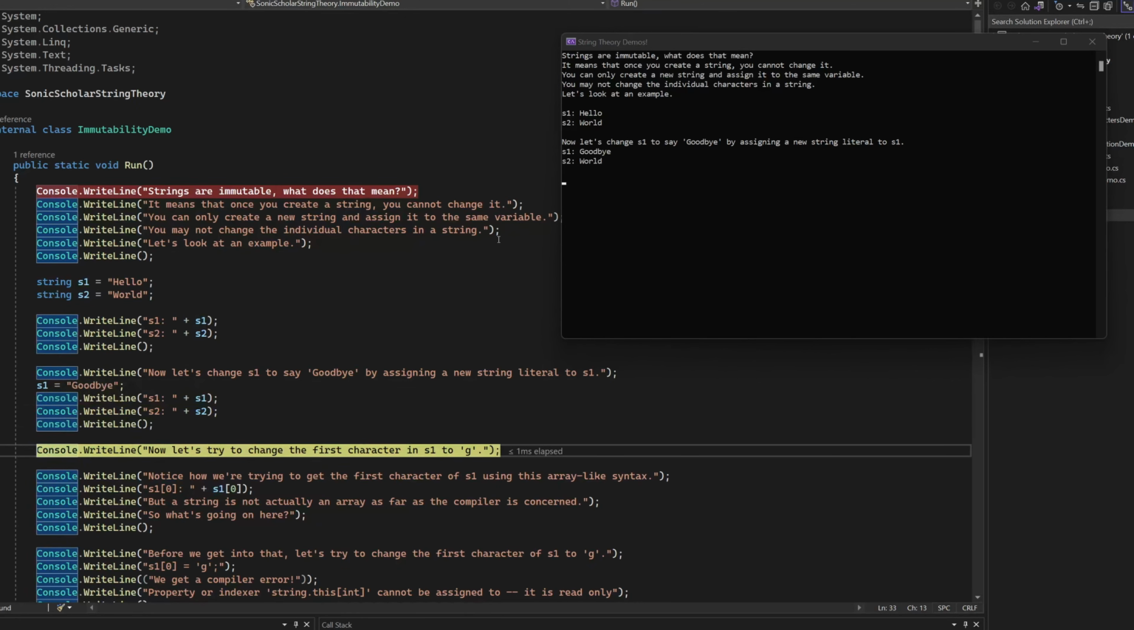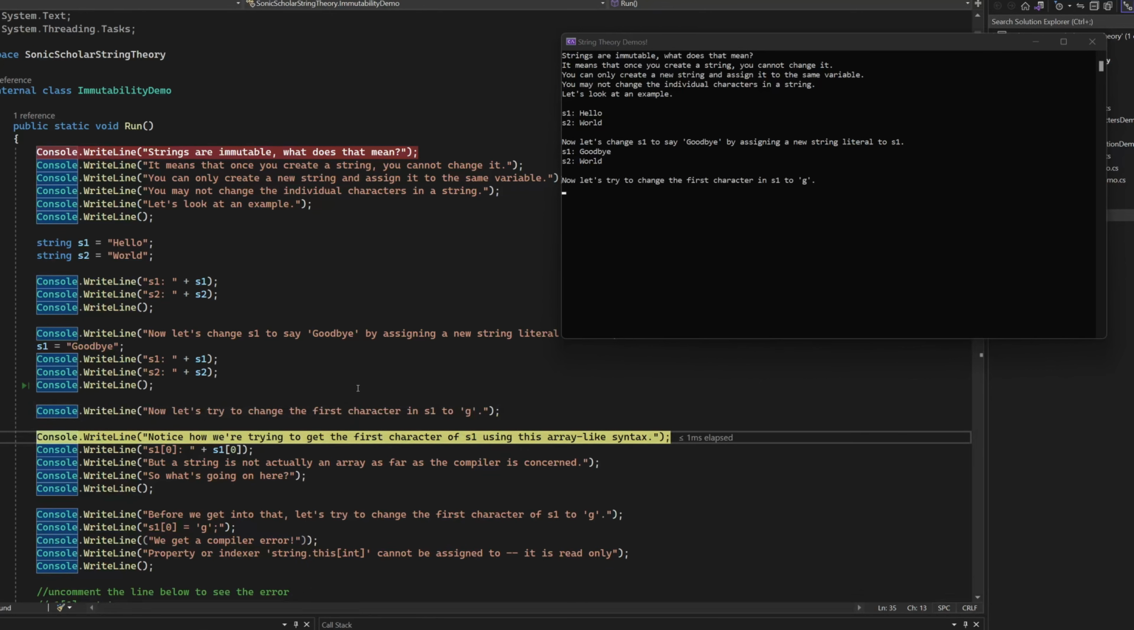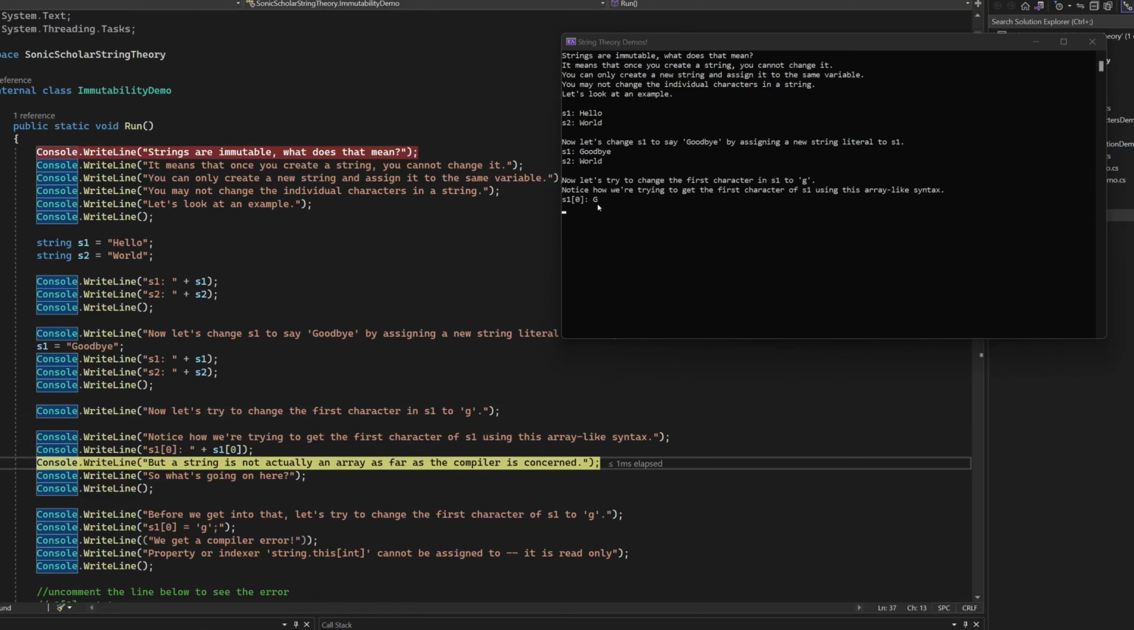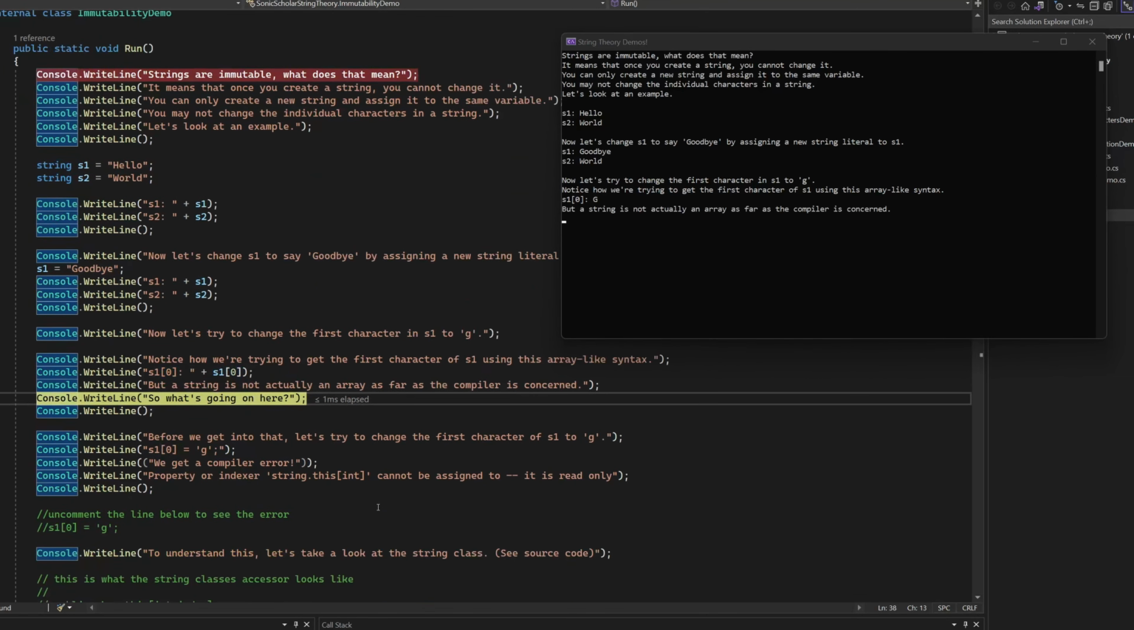Okay, still no shockers yet, but what if we want to change the first character in that string? Well, we can do that, but we just have to remember strings are immutable. So typically you'd have some kind of syntax like this. You'd say S1 of 0 in this array-like syntax. You could get or set the value, but interestingly enough, this string is not an array, right? And so how are we actually able to use this array-like syntax? Do you ever wonder? Well, let's take a look.